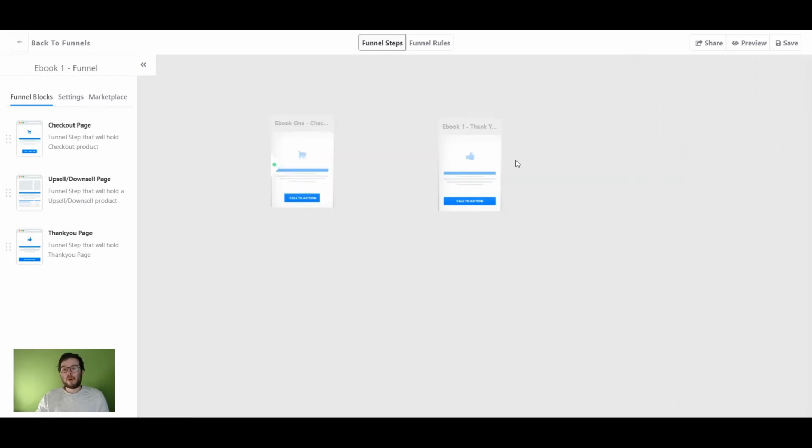We've now got them. But the final thing, because we've still not told what we want the system to do when they purchase this product, so all we need to do is hover over the specific step in the funnel, and you'll see this dot, click, and then click onto there, and there you go, it's now connected. So what's going to happen is when someone buys ebook 1, once the sale has been confirmed, it will automatically send them to the thank you page.